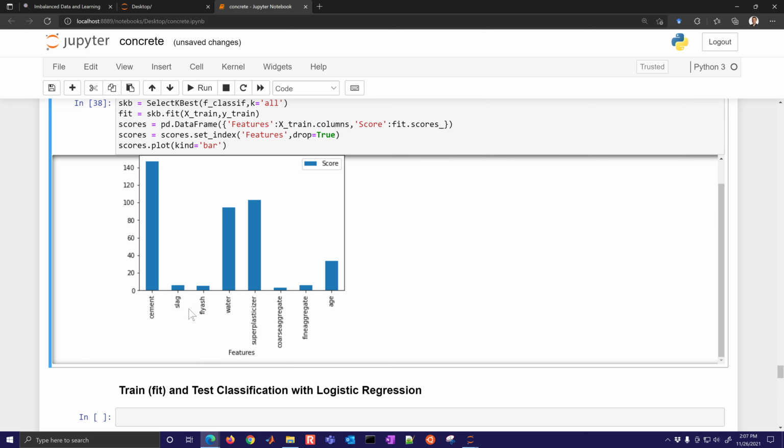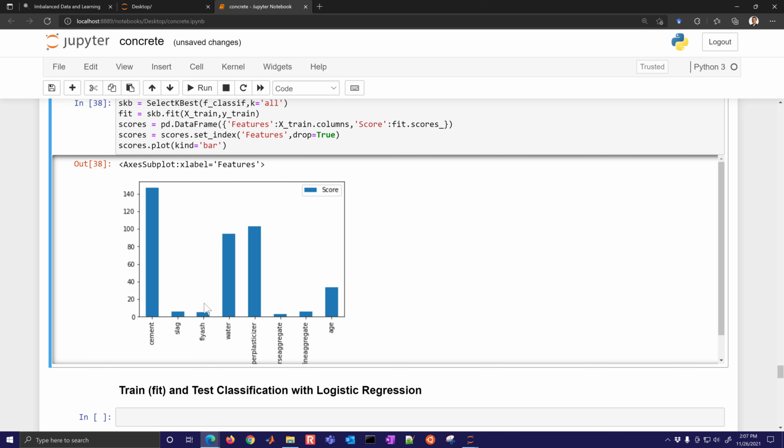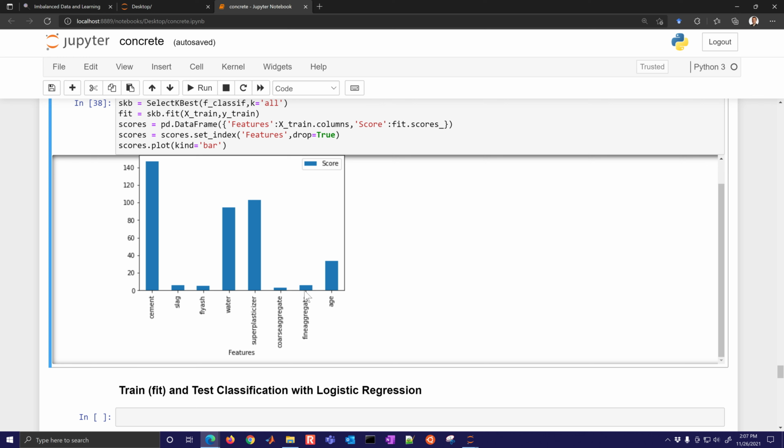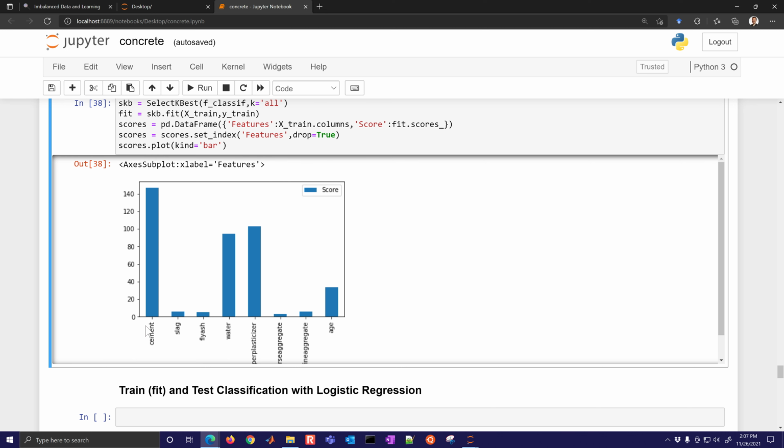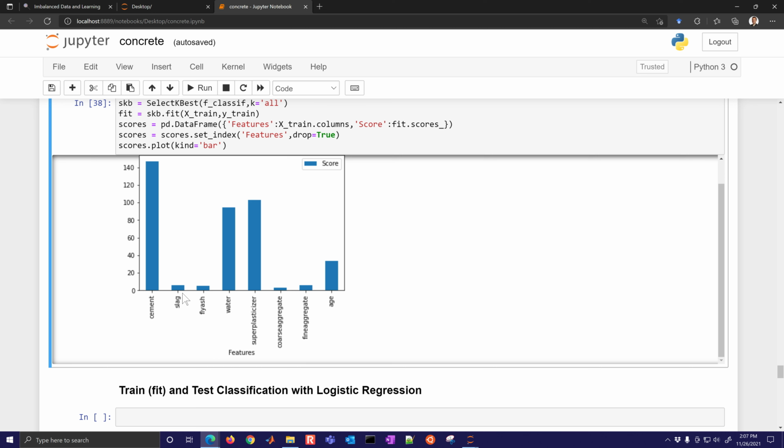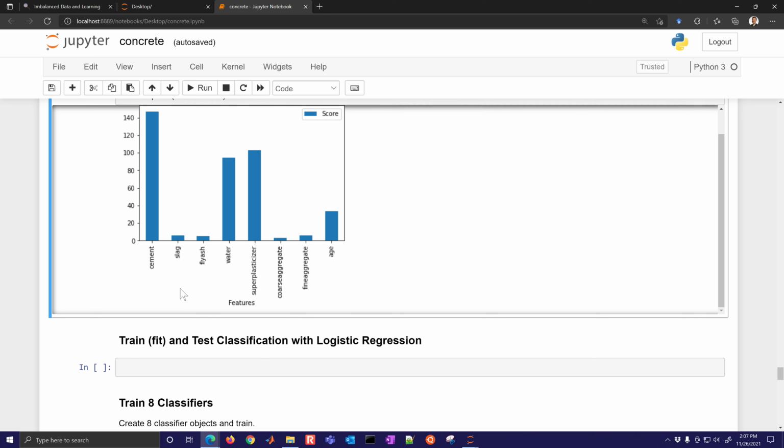Okay, so here are the scores from SelectKBest. So it looked at the significance of each of these input features. And as we saw before, slag and fly ash, we even had coarse and fine aggregate. Those didn't have a lot of effect that we could see visually. The ones that have the most effect, it said cement is the most. And then we have water, superplasticizer, and then age. So those are going to be the most impactful for this classification.